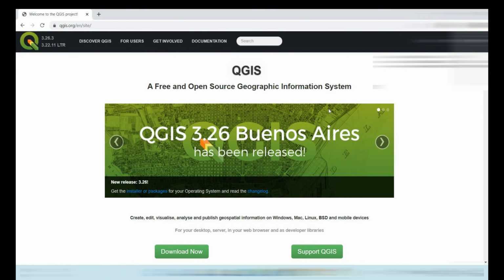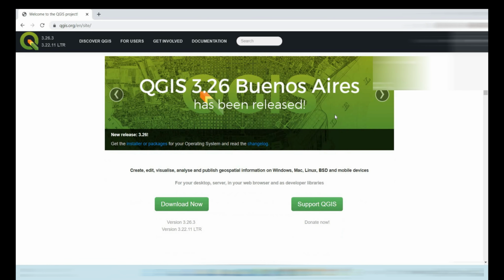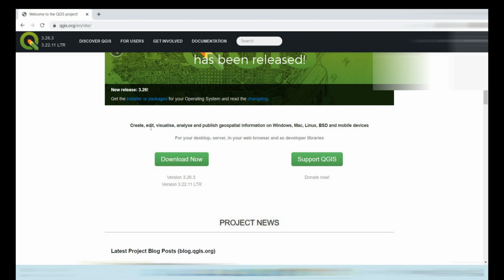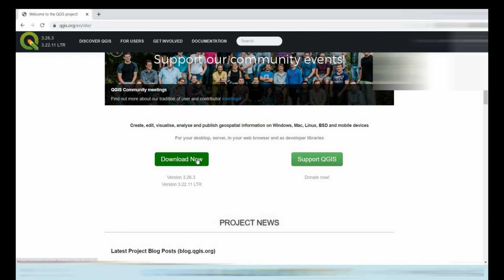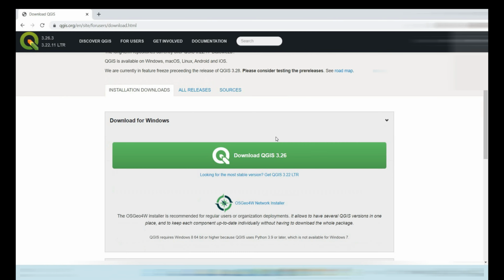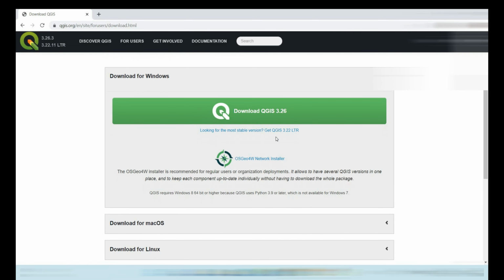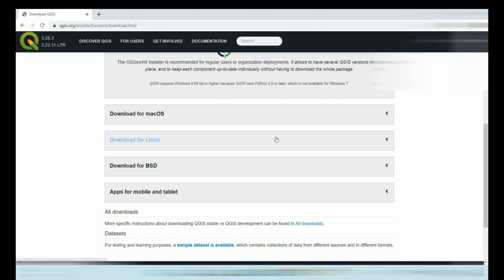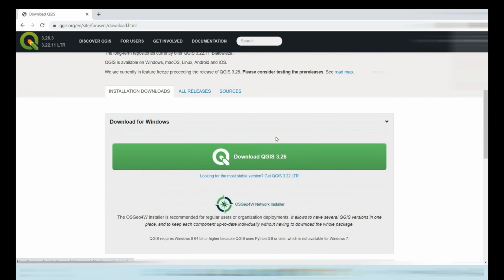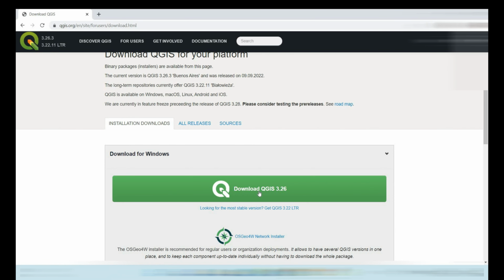So this is our official website of QGIS. Here we will have one download option, which is the current version of QGIS. I will select this. Now here we can see that there are different download options for different systems, one for Windows, one for Mac, Linux, and many others. So for mine, I will choose the download option for Windows.